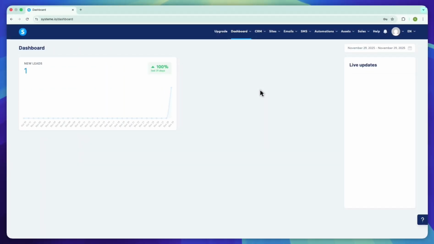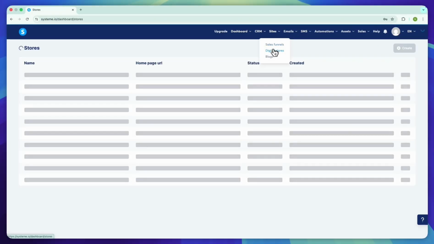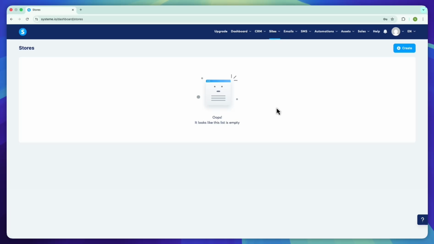Great! We've reached the dashboard. This is your main System.io account dashboard. Now let's go straight into creating the link in bio store. At the top of the dashboard, look for Sites and click on it. Under Sites, click on Digital Stores. This will take you to the page where you manage your digital stores. Here, click on the Create button.